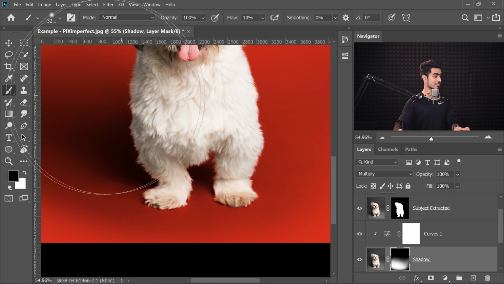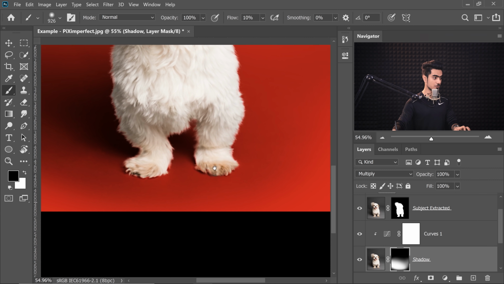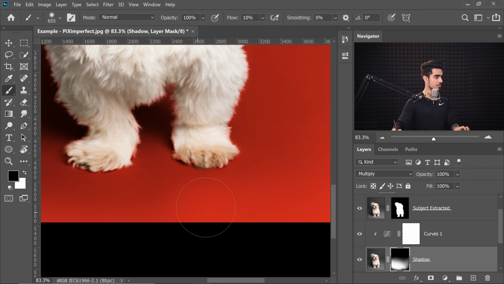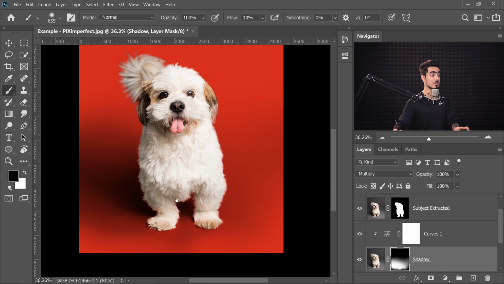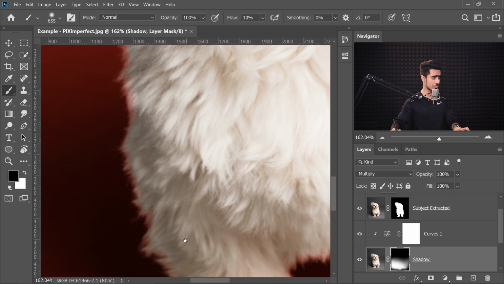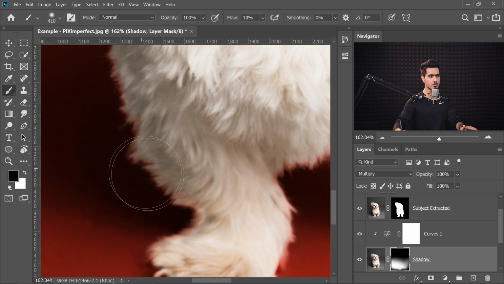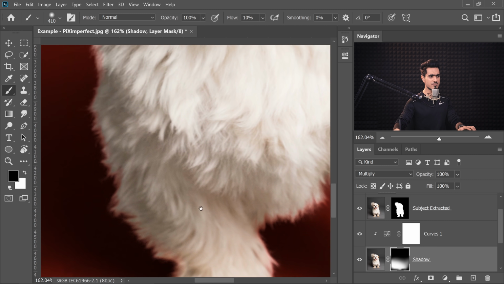You can go back to the mask and redefine it if you want to. If you want to take away some of these areas, you can do that. But to me, this looks natural and nice. Now this picture looks beautiful when zoomed out. However, if you zoom in closer to the shadows, you will see there's a little bit of red around the edge, even when the shadow is dark.